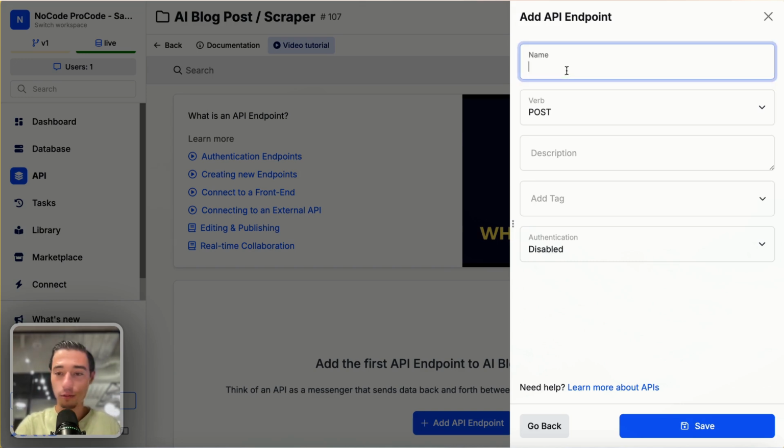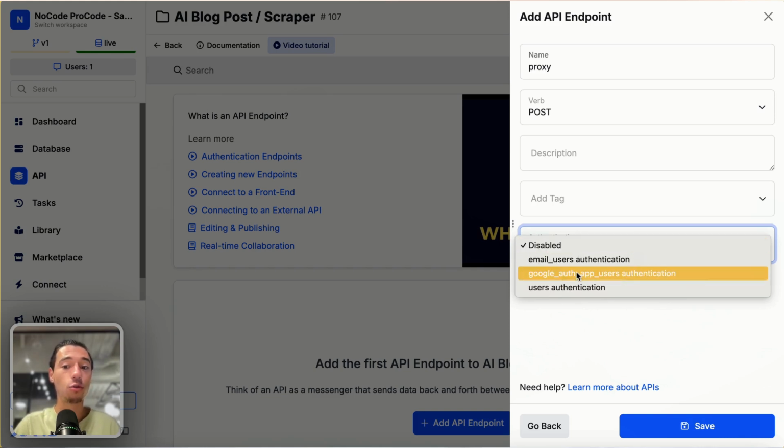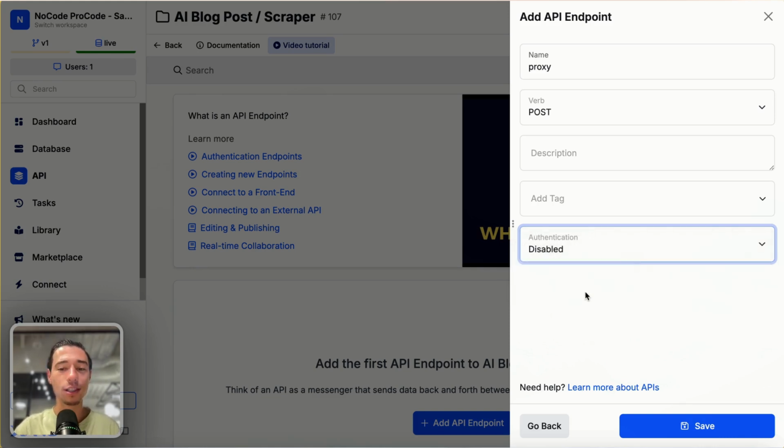So let's give it a name, right? Let's call that proxy. We're building a proxy server here. Now, you may want to add authentication here and have users log in with something like Google Auth, or with email or password, or with Apple, right? Now, we're not going to talk about this on YouTube because those things are very complex. Xano has great tutorials on how to set those things up.